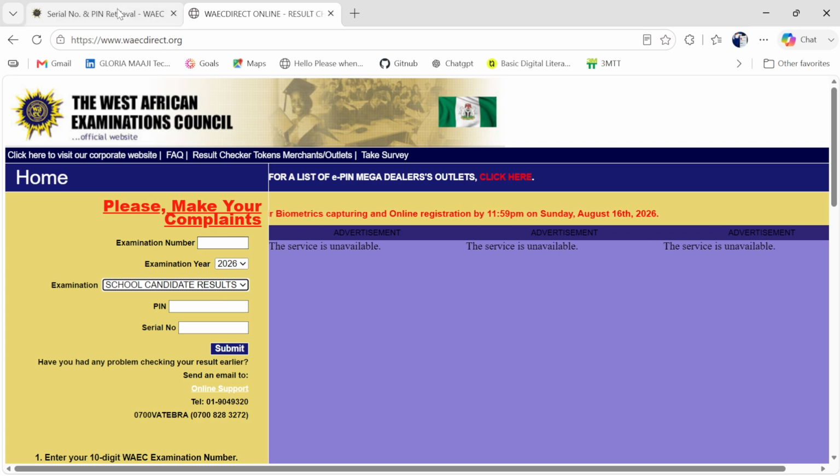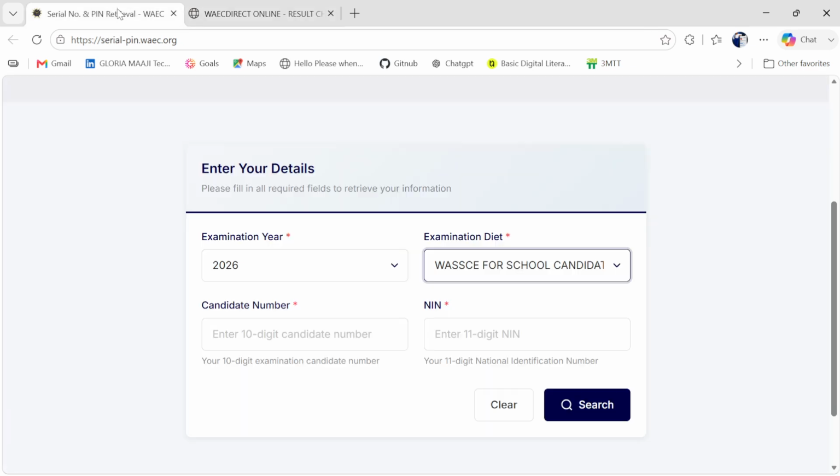However, if your school is among the fraudulent schools that have decided to use NIN numbers that are not accessible to their students for these very registrations just because they want to extort the students, when you enter your examination year, you proceed to the examination diet, enter your candidate number and you click on the NIN input box and enter your name. When you click on search, it will flag an error message telling you candidate record not found.